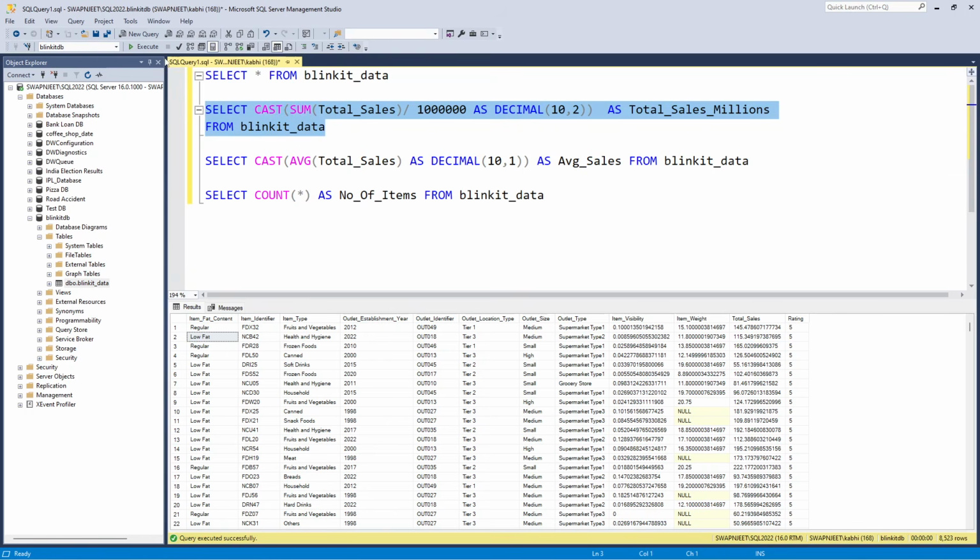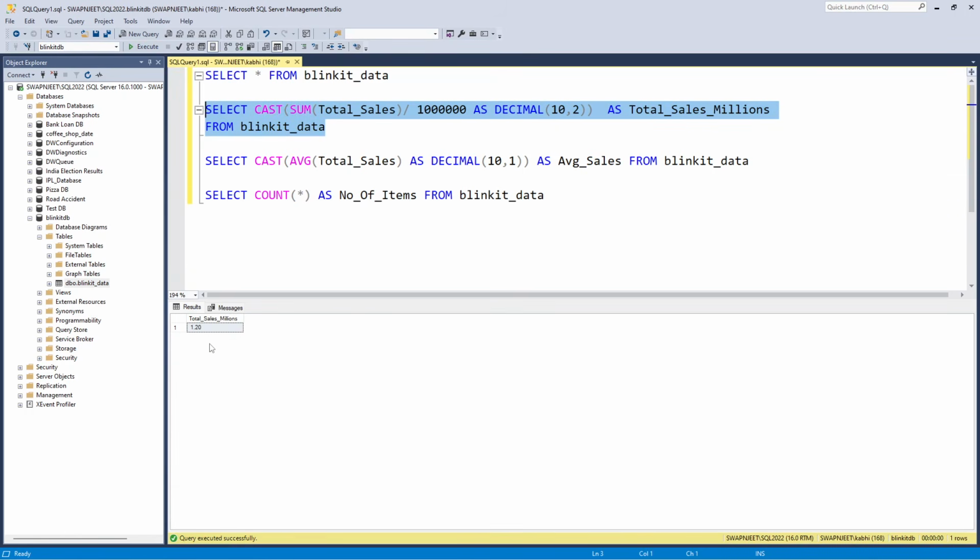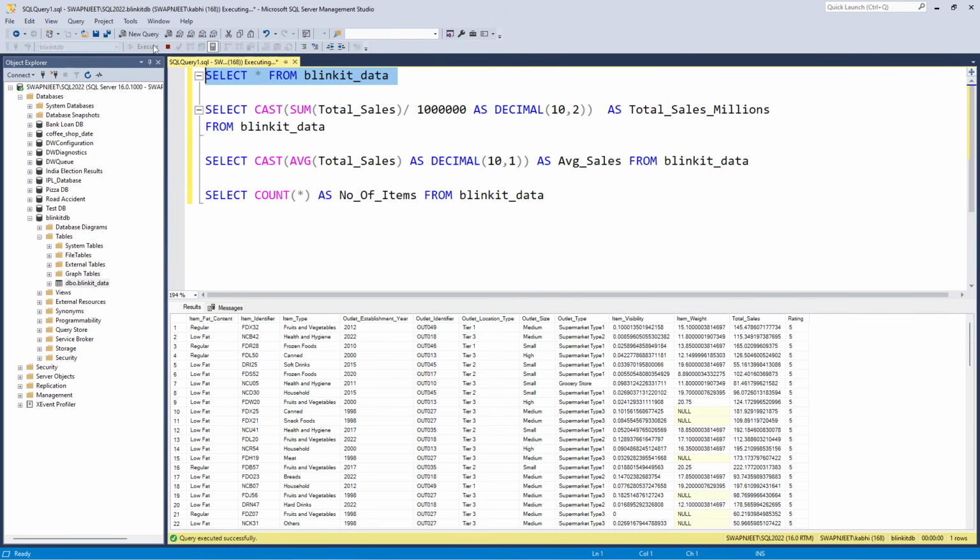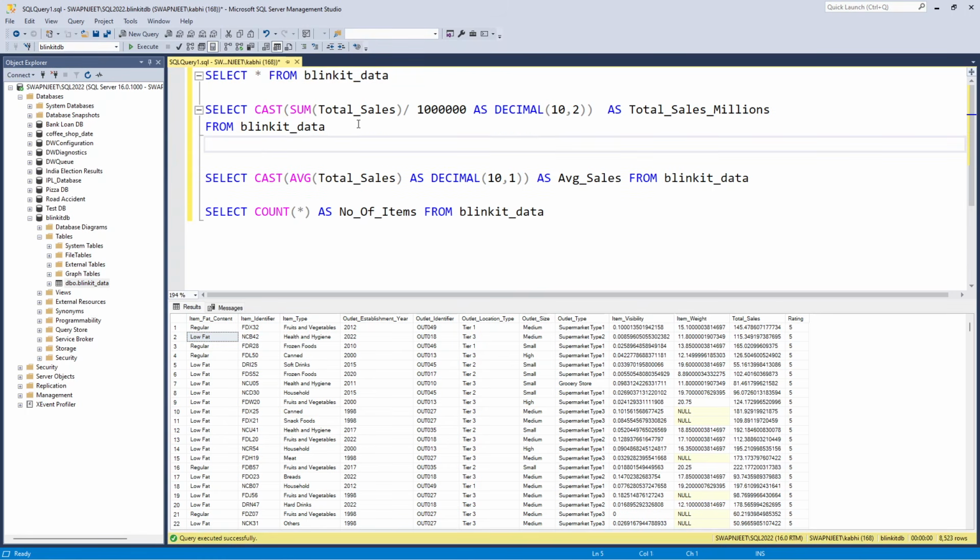I will run this. If I run this particular query, the value I am getting is for the entire data which I have. But I want to find out only for low fat, that is for item fat content of low fat. So I will modify the same query, and now I want to apply it only for low fat.